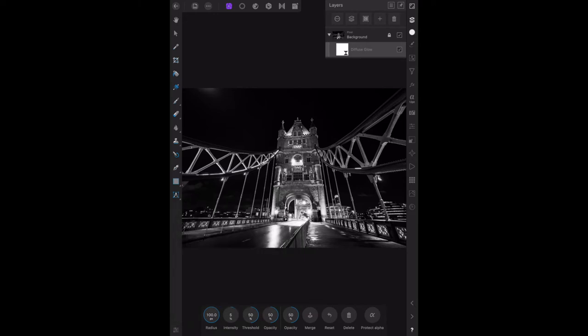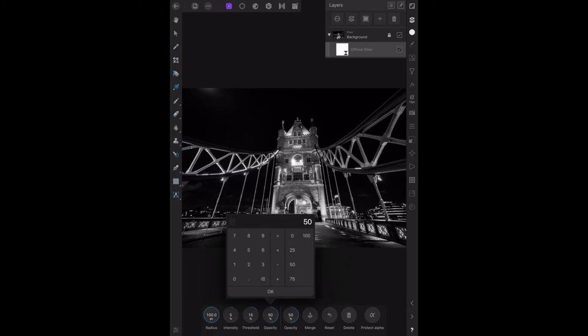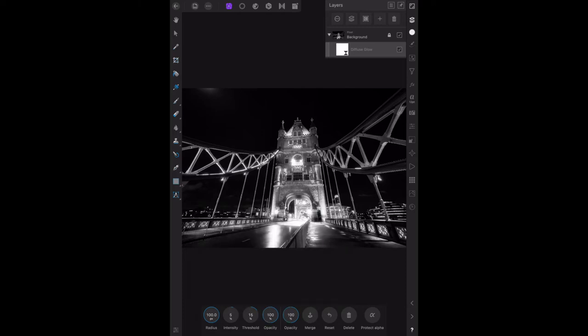The threshold slider to 15%. There we go, 15%. And the opacity slider to 100. Okay, now there's our options. And this will supposedly create a warm diffusion effect on the lighter areas of the image.